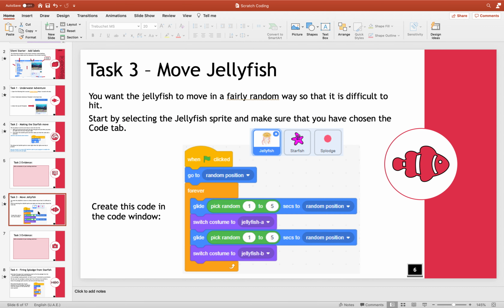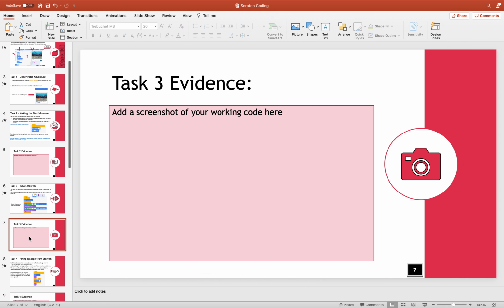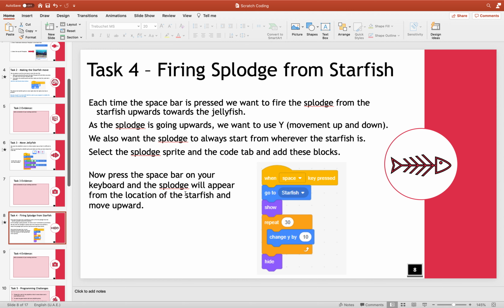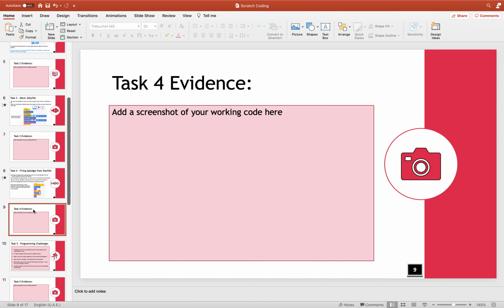Second part of the game is you're going to make the jellyfish sort of move around the screen. So follow the instructions on the slide, add your code in, and show your evidence over here. And lastly, you're going to be doing some firing splodge from the starfish. So you're going to click on the starfish, you're going to add a bit of code, and you're going to evidence it over here.